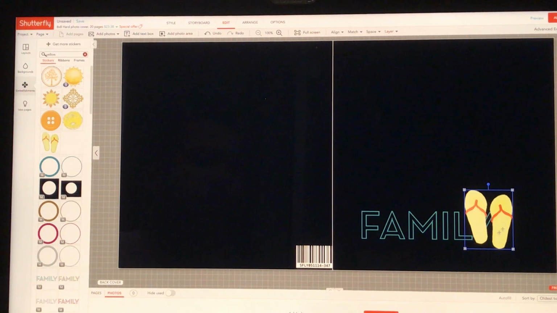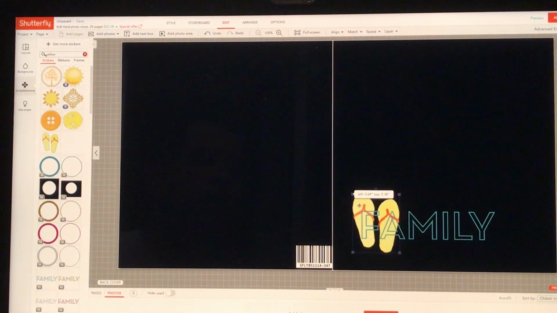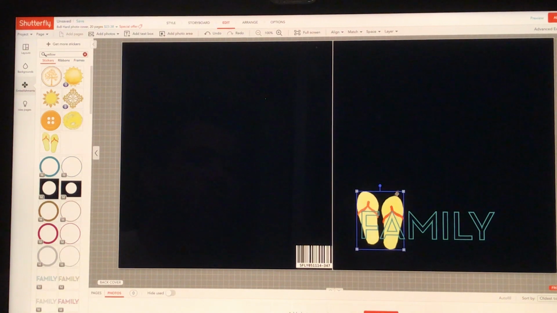All right, so I want these sandals in the back. So I'm going to go here to layer and I'm going to click send to back. And that'll put the sandals in the back and you can see it much better now. I can also move this around like so. And maybe I'll just leave it there.